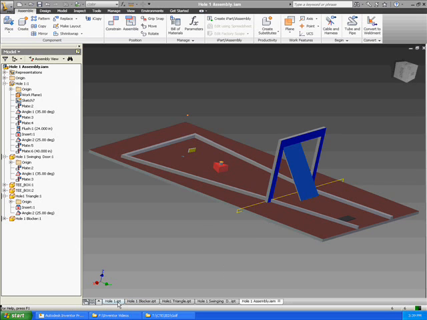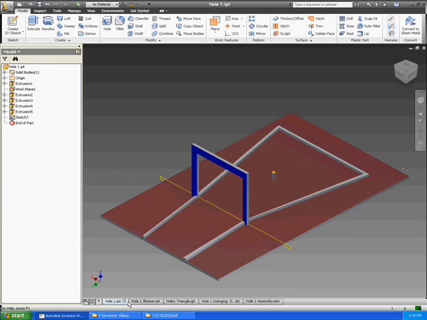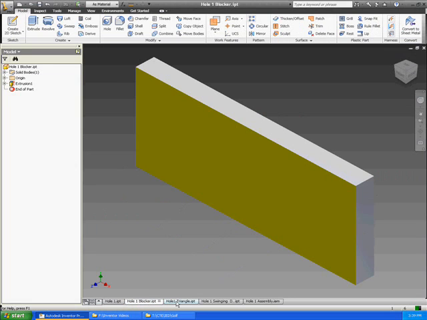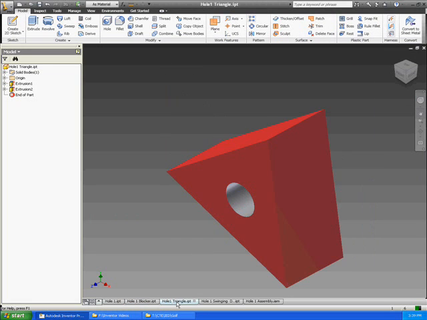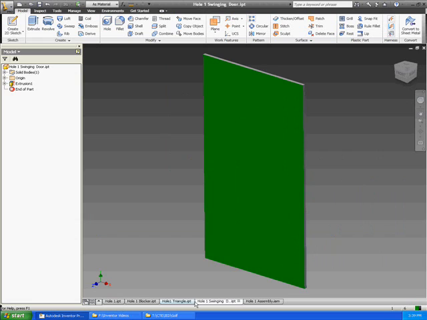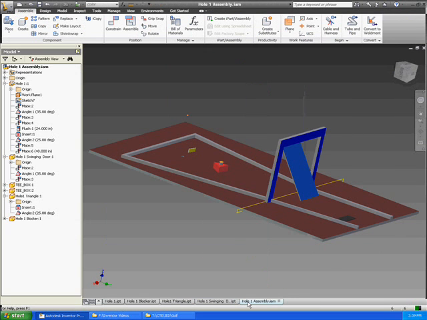You start by finishing your hole layout, creating the parts that will move, like the blocker and the triangle and the swinging door, and then assembling them using constraints: mate, flush, angle, tangent, insert, to create the parts that you will actually animate. Those constraints are what you will actually animate.